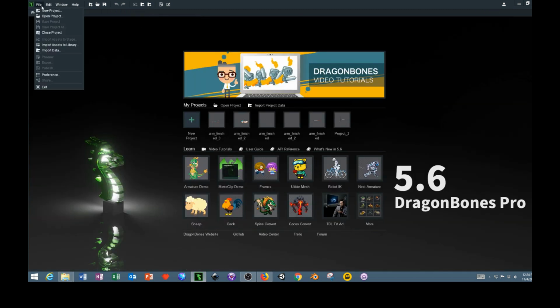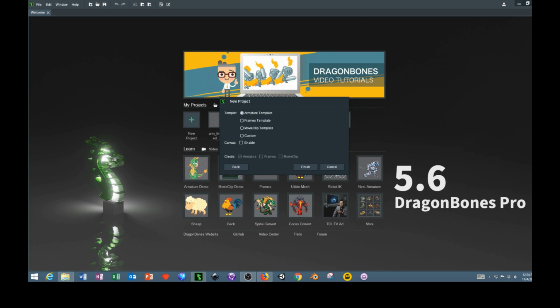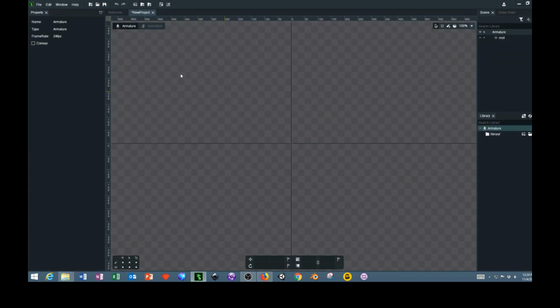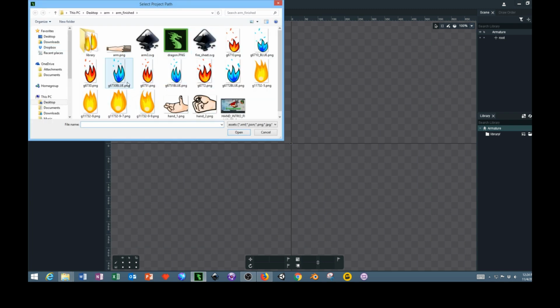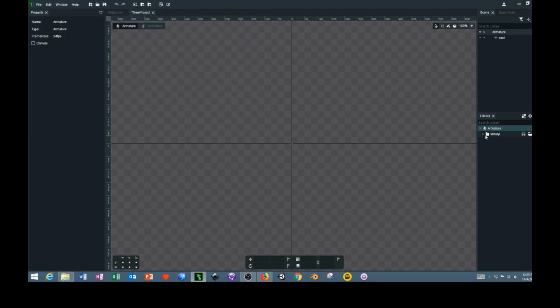So exit out of this, we'll go up to File, New Project, or you can hit this plus icon down here at the bottom. Create Animation. We're going to do an armature, and then click Finish. Up in Files, we're going to click Import Assets to Library, and then by holding down the Control key, we're going to select the different items that we want to import into our library. So I want to use the arm, the flames, and the open and closed hand. So click Open, and then over in our library over here, you'll notice that all the assets have been imported.